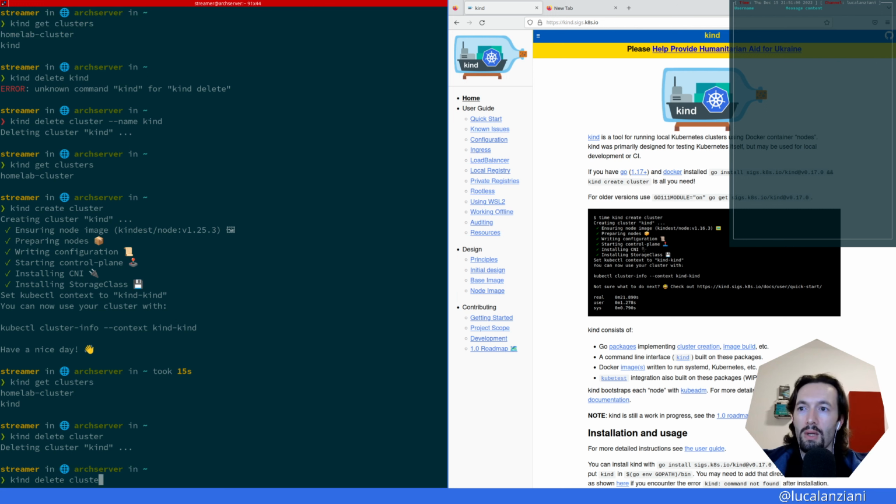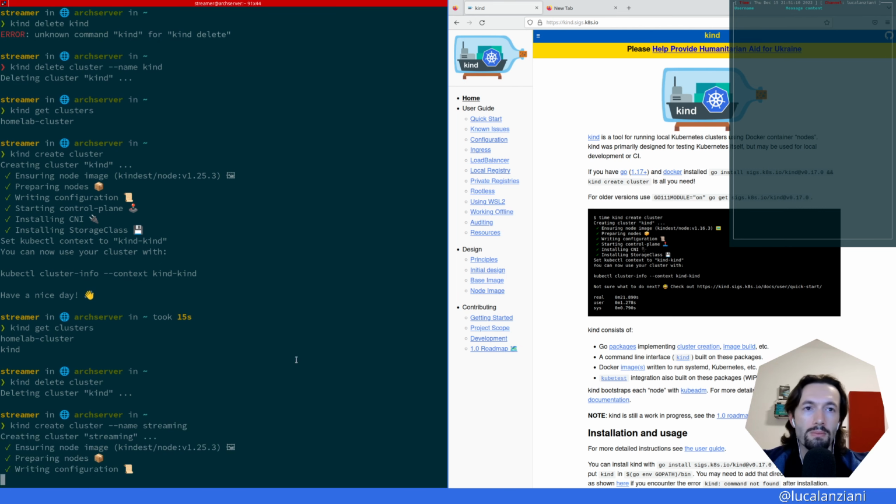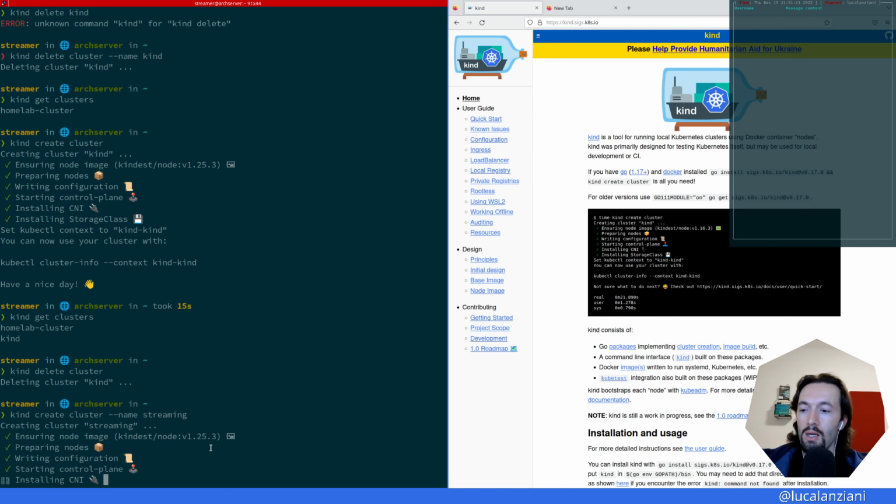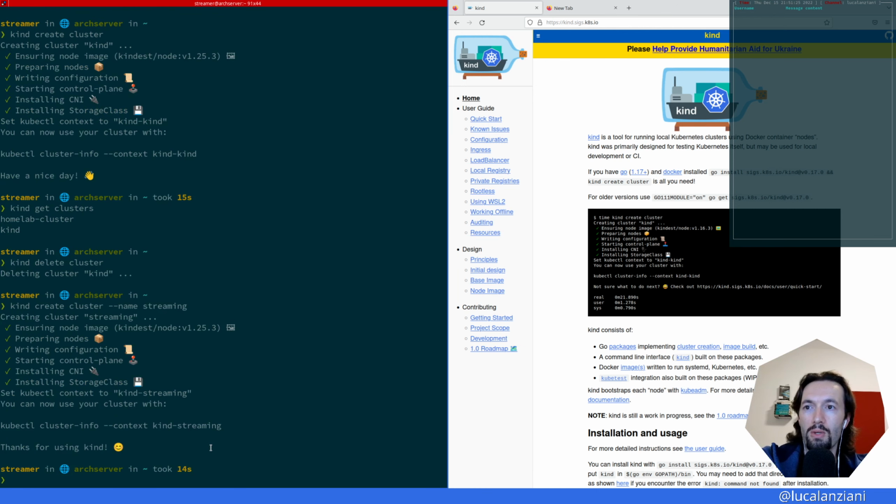And we're going to create a new cluster. The cluster name is going to be streaming. It's good that it doesn't take long, so you can try these as many times as you want. By default, you can see that the nodes are created with 1.25.3. So kind obviously supports passing down the version of the cluster.